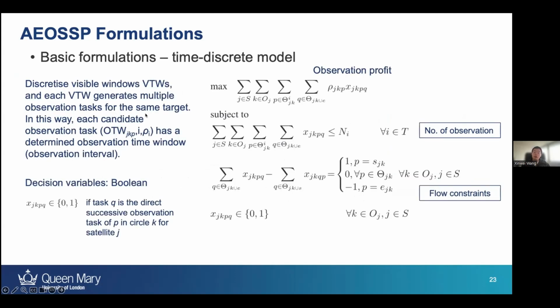To address the nonlinear issue in the time continuous model, we proposed another type of model, the time discrete one. In this model, we first discretize the visible time windows into multiple tasks for the same target, and each candidate task now has a determined observation interval. That means we now only need to select one of the discretized candidate tasks, and their observation interval has been fixed already. So that's why we only need one group of decision variables in the time discrete model, x_jkpq, to indicate if task q is a direct successive task of p in circle k for satellite j.